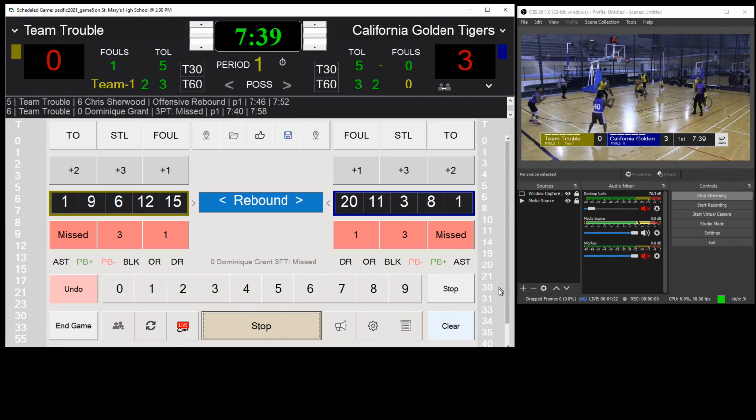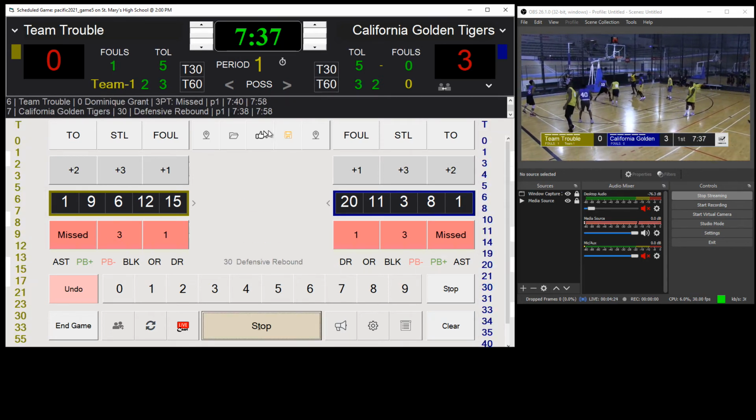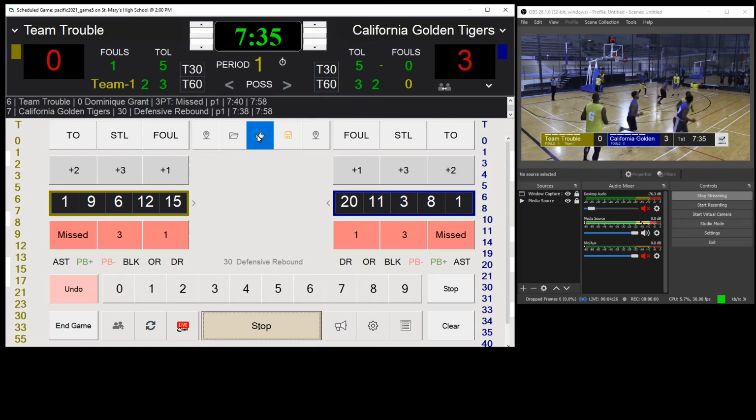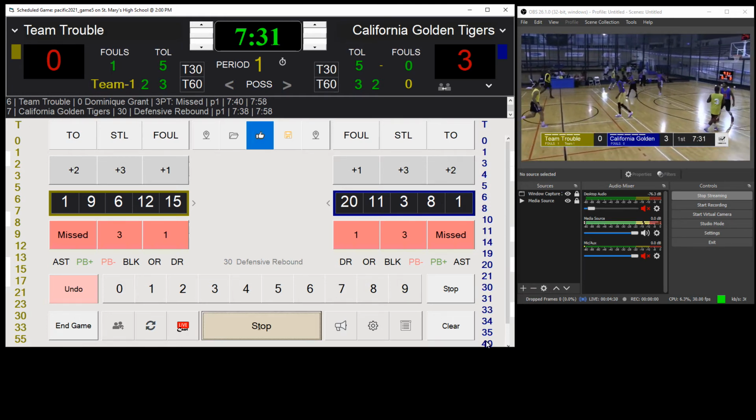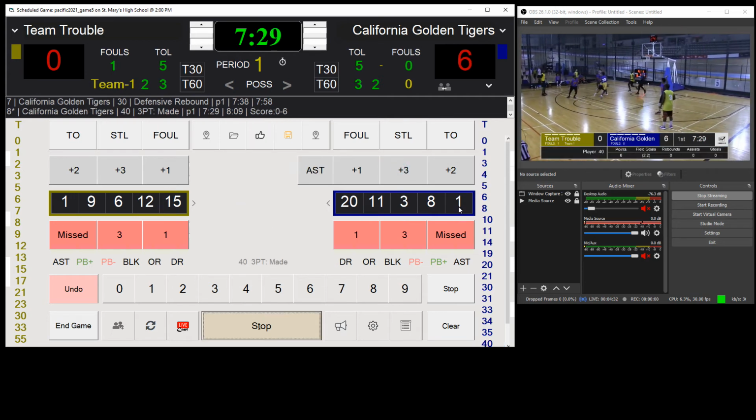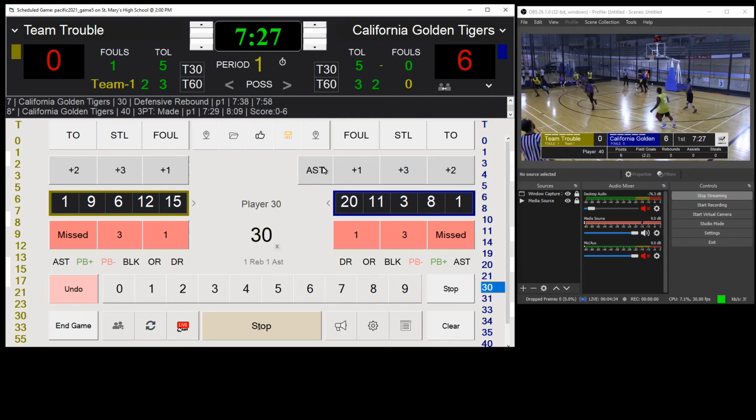And we have a rebound over here by number 30. Oh, and this is a highlight right here. So I'm going to click the highlight button, and I'm going to choose that number 40 made a 3, and the assist was made by number 30.